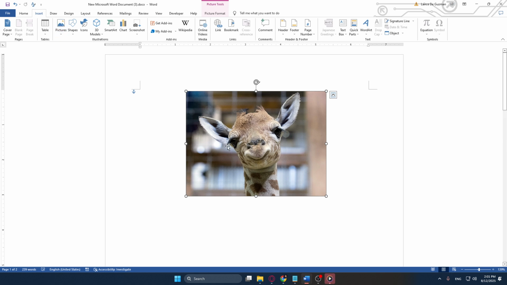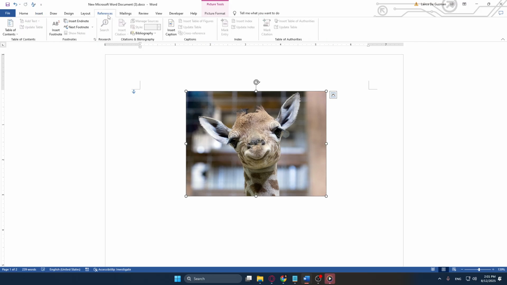Now that your image is in the document, the next step involves adding a caption. Head over to the References tab in the Word toolbar. Once there, look for the Insert Caption button and click it. This will bring up a dialog box where you can input your caption title. You'll notice there are additional options for the label and position of your caption.